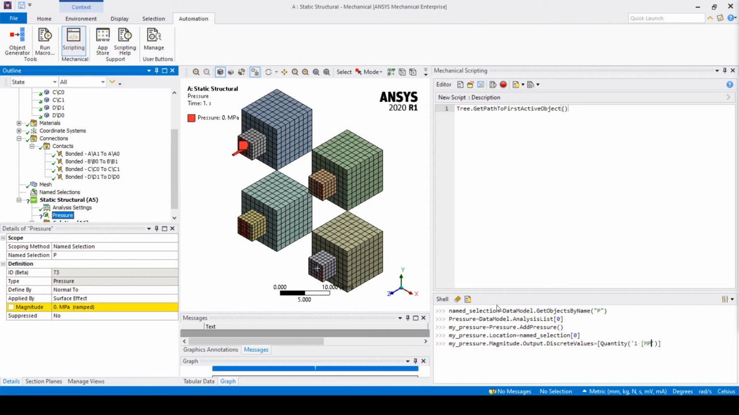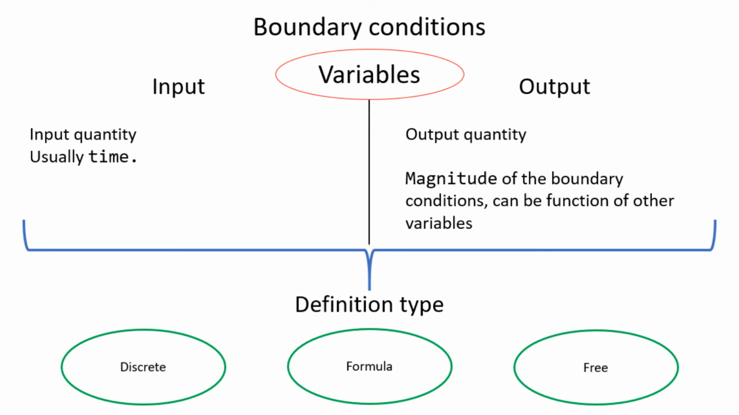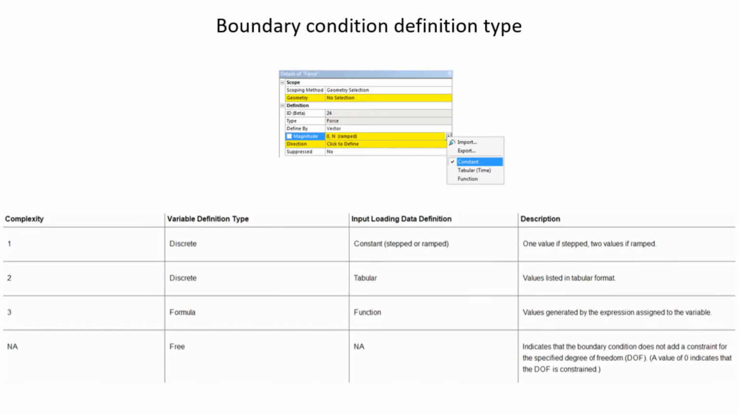Now that I have demonstrated how to apply boundary conditions, I need to give a bit more background. For boundary conditions, we have inputs and outputs. The input is typically time, and the output is typically our quantity or magnitude. But the bus does not stop here. Boundary conditions can be defined in multiple ways.